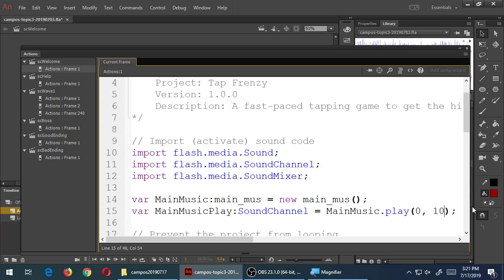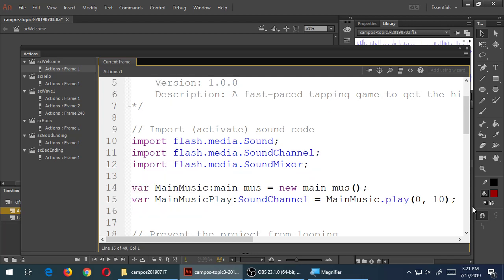So that's what that line is doing. How many times to play the sound and from what position? Zero milliseconds, the beginning of the file. If I wanted to jump over and start playing this sound 1 second from the beginning, well, we put here 1,000.